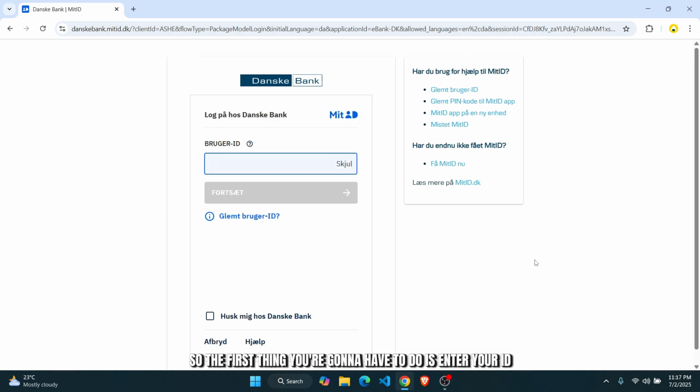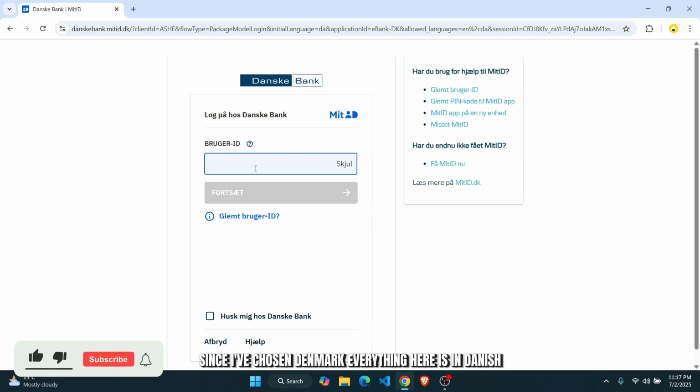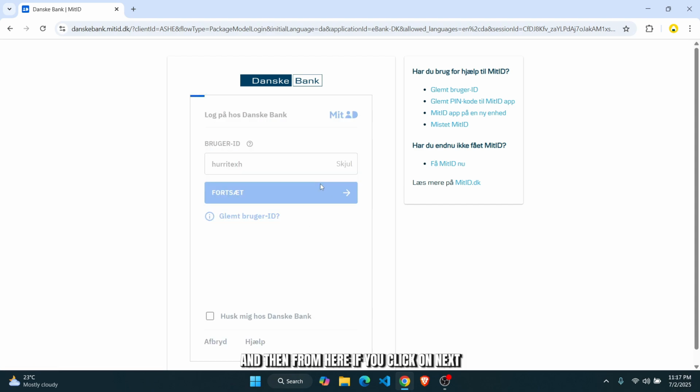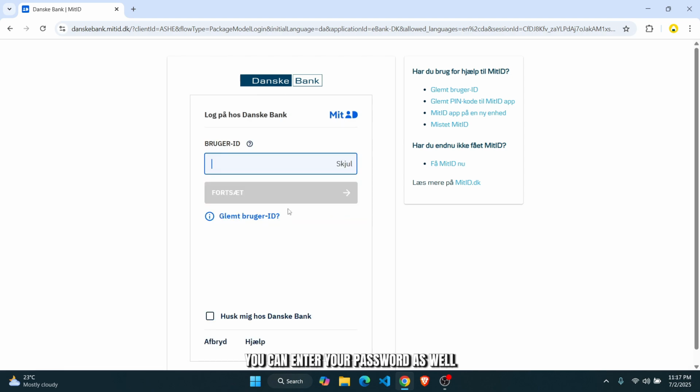So the first thing you're going to have to do is enter your ID. Since I've chosen Denmark, everything here is in Danish. So just enter the ID for your account. Click on continue. If you've forgotten your ID, you can click here. And then from here, if you click on next, you can enter your password as well. So that's how you basically log into your Danske Bank online.